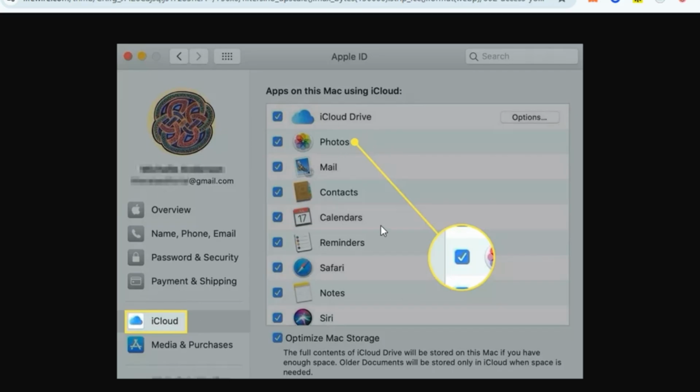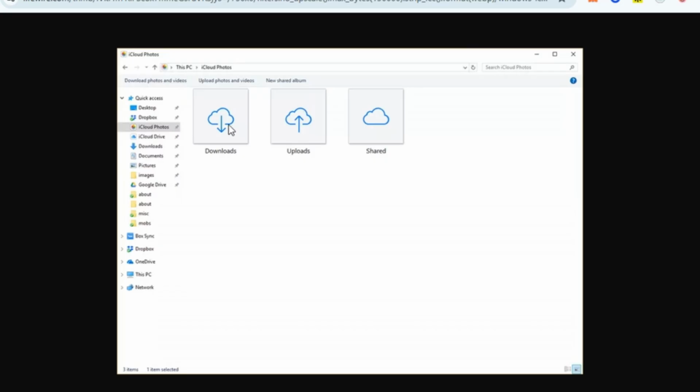With iCloud, your photos stay synced and backed up across all your devices. Delete a photo on one, it's removed from all. Add a new one, it appears everywhere. And that's it.